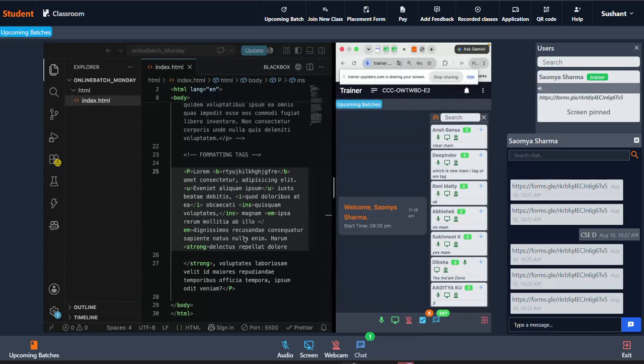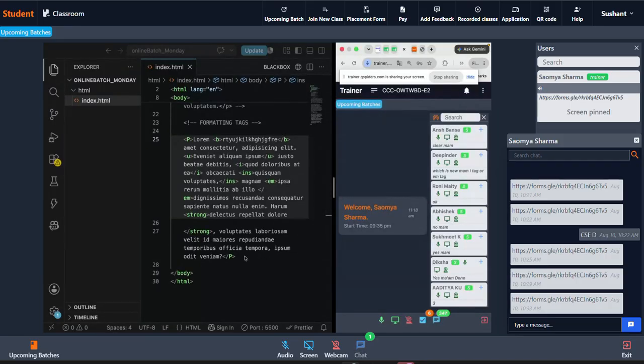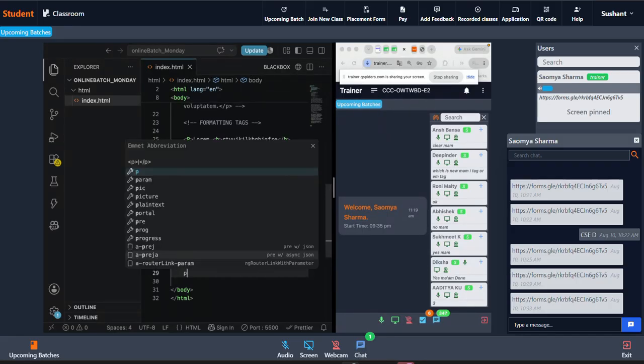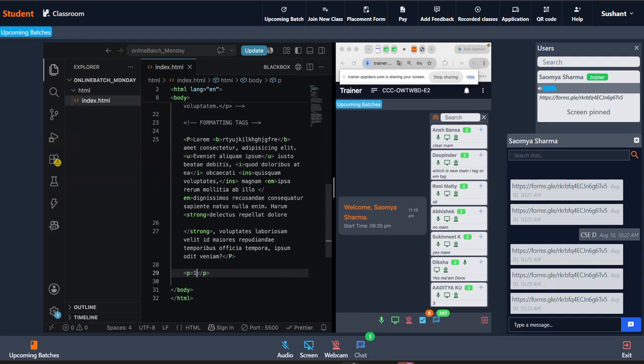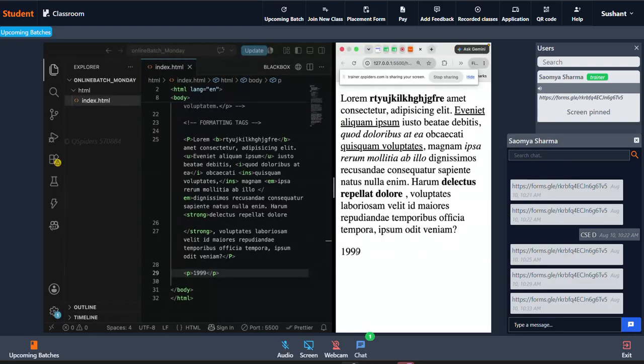Now we have some other formatting tags also. Suppose I have a price. I have used a p tag and given a price of 1999. On some websites the old price is striked out and a new price is written, a strikeout effect. For that we have another tag called the del tag. Del means delete. So I will place this inside the del tag.